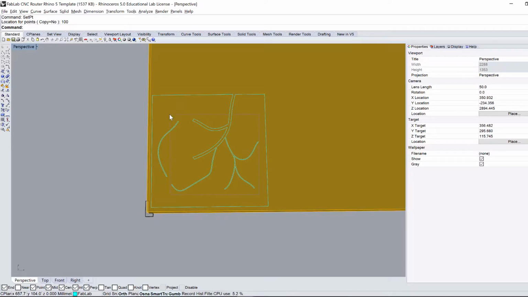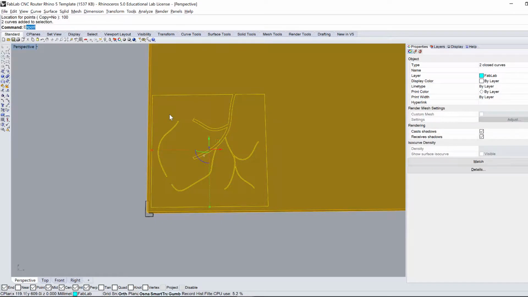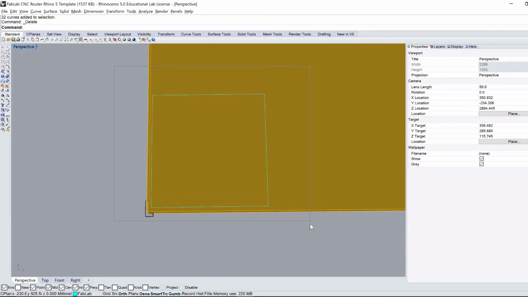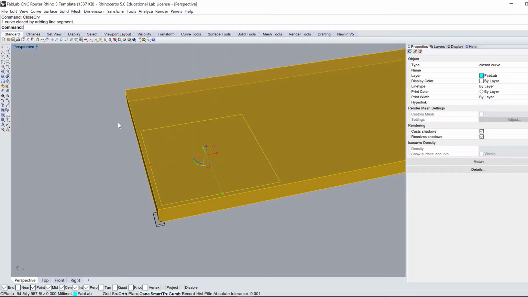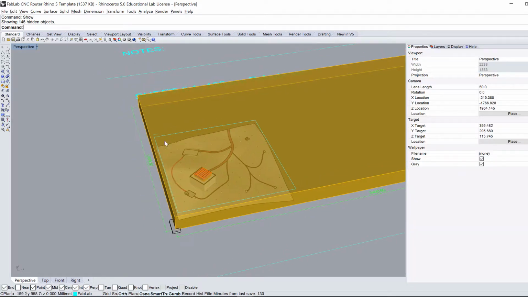An easy way to delete this is to just explode it out and then select all these curves in question, delete, and then join our curve, and then go CloseCrv to fill in the small gap at the top. So now we can go Show and start putting everything on the right layers.